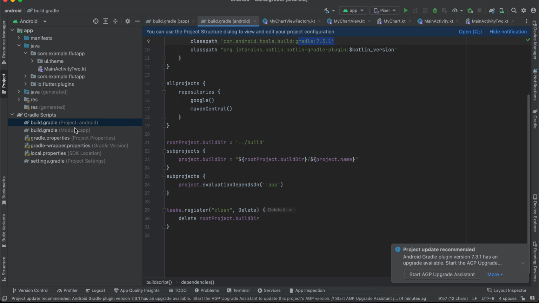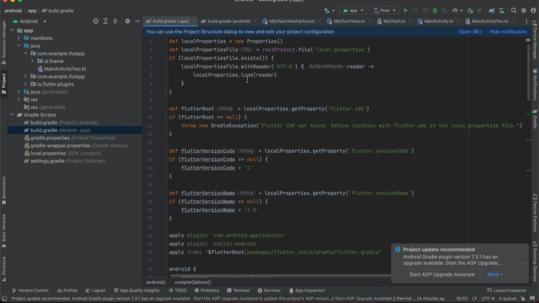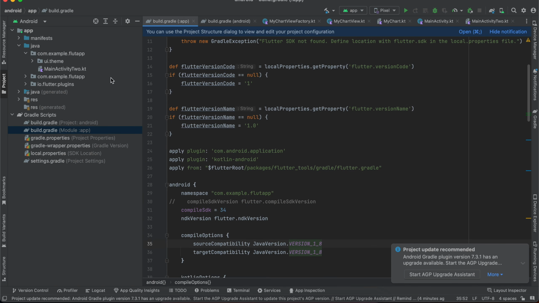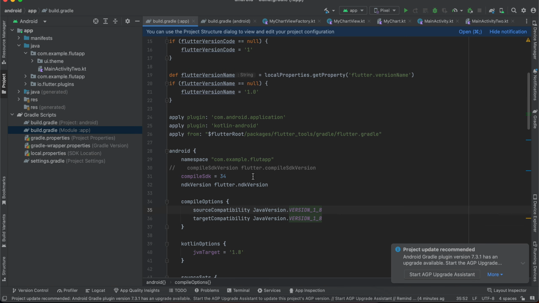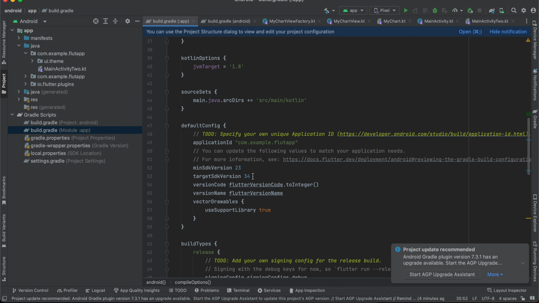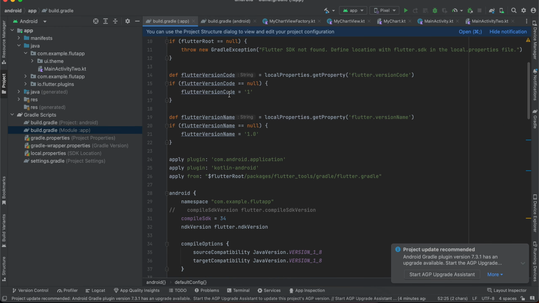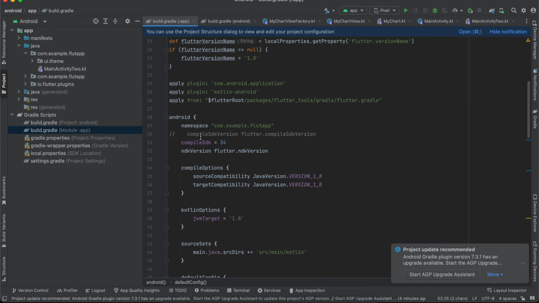Next, inside build.gradle over here, before creating this activity, you will have to make sure you are updating the min SDK version to at least 21. Otherwise that option won't be visible to you. So make sure you update the min SDK version to at least 23. The next change which I have made is, I have commented this out because it is deprecated and you will have to use something like this.